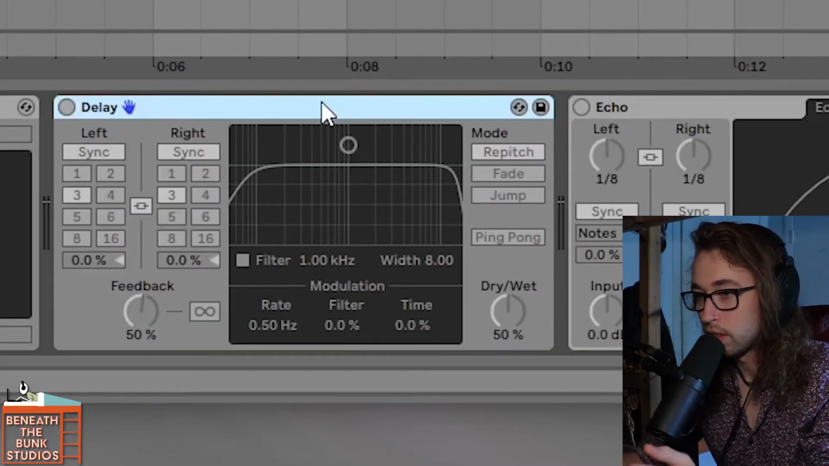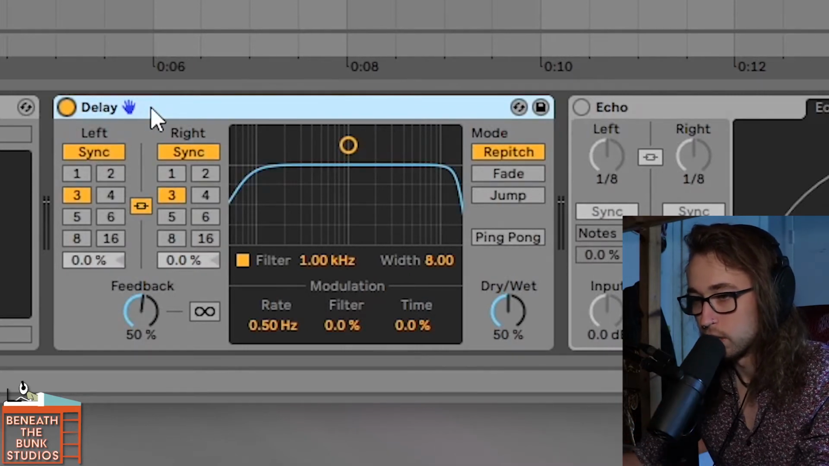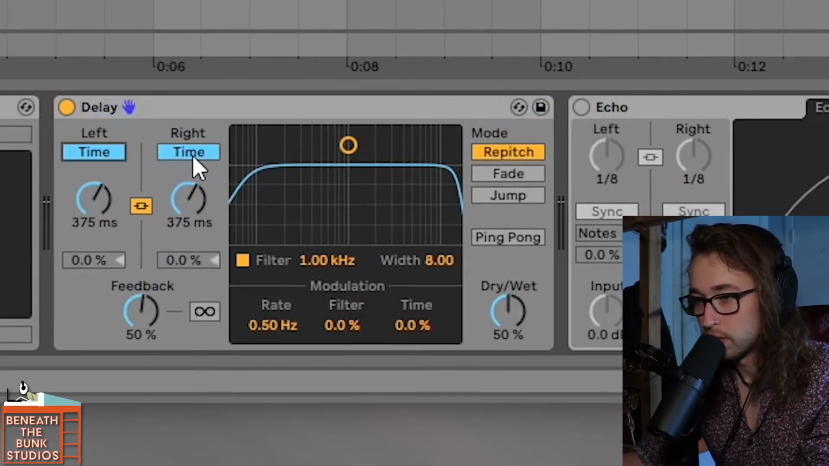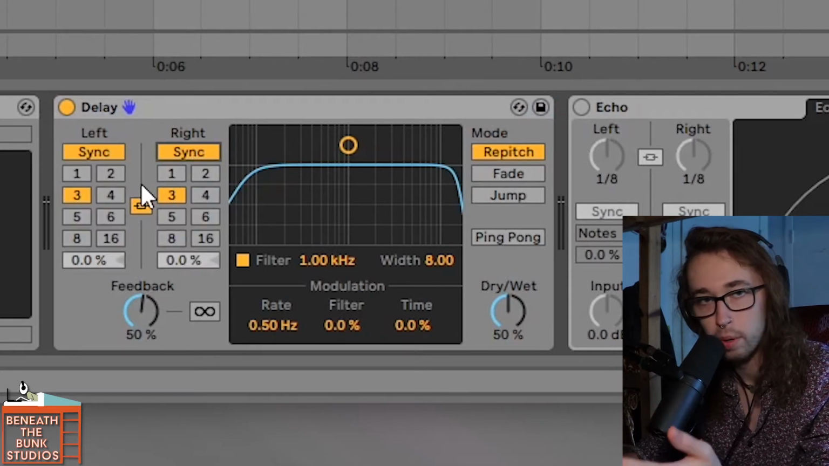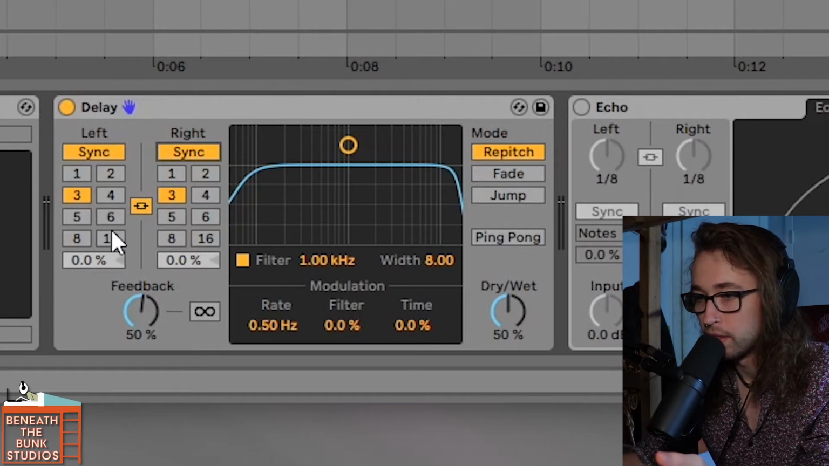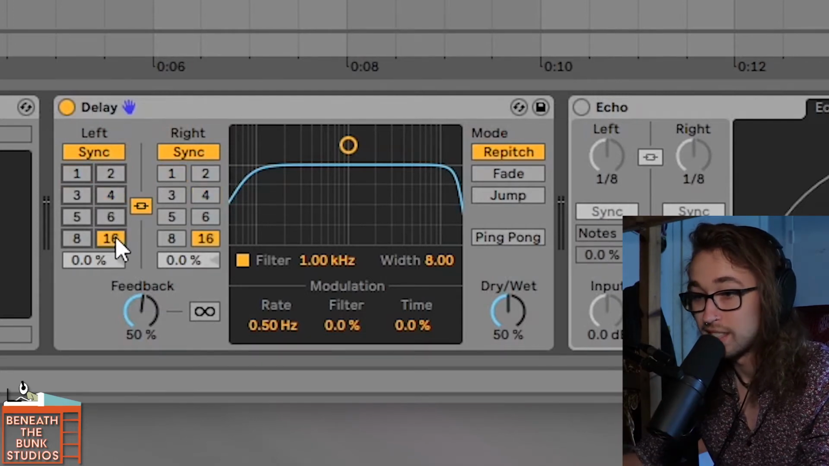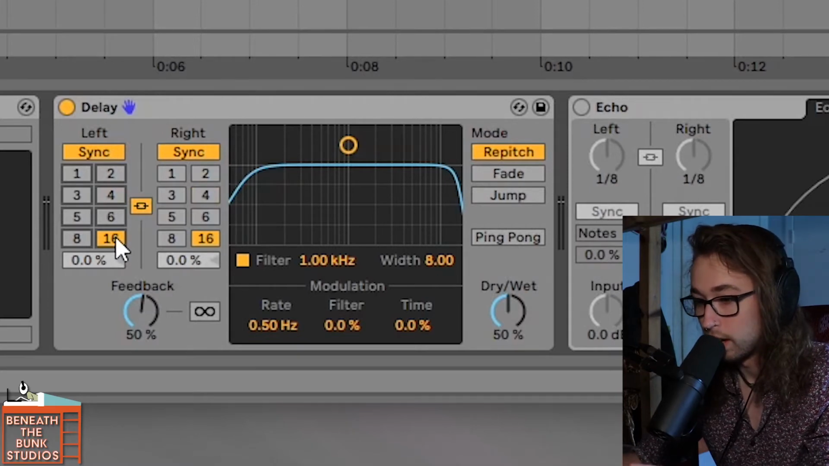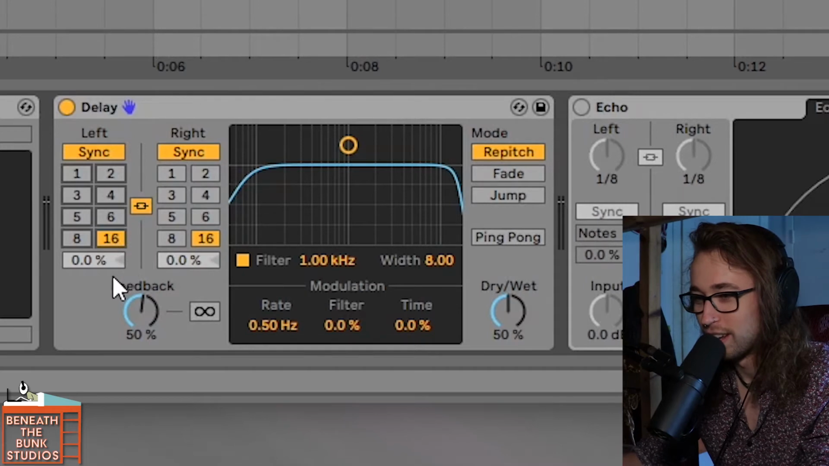So first up, let's look at the Delay plugin, just the regular delay, and let's take a look at all of its features. Right away, we have some sync, and we have time. If we have sync on, it syncs to the tempo of the project, and then these numbers are in 16th notes. So for example, this is a 1/16th note of a delay, this is 4/16th notes of a delay, or a quarter note. This is 16/16th notes of a delay, which is, I believe, a bar, if my math in my head is correct. It might not be.